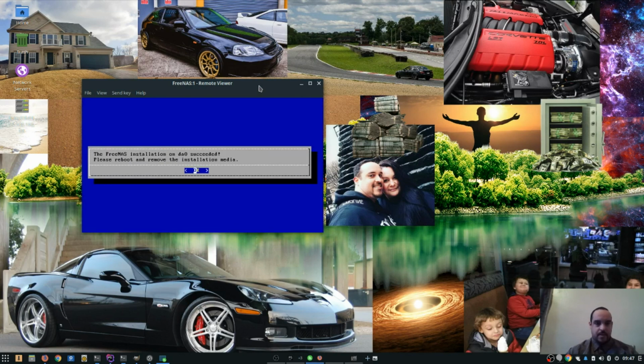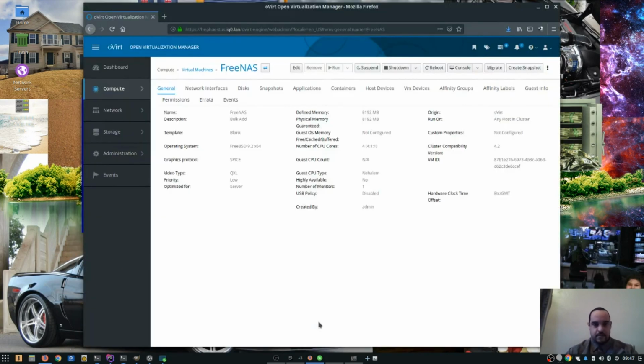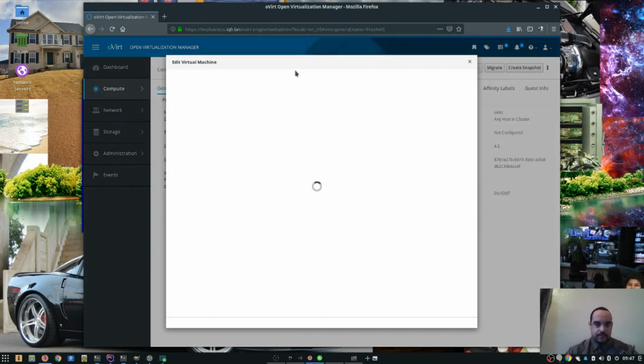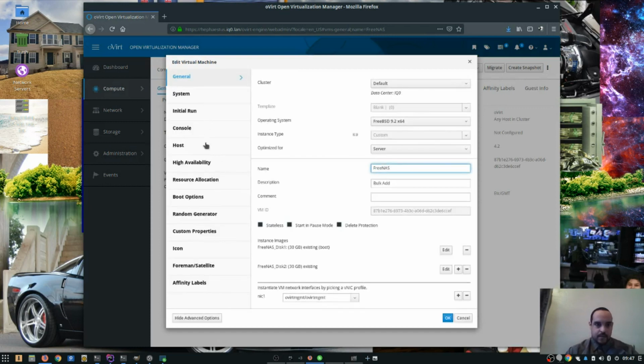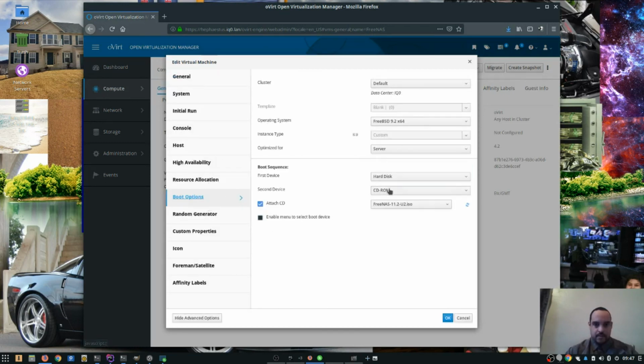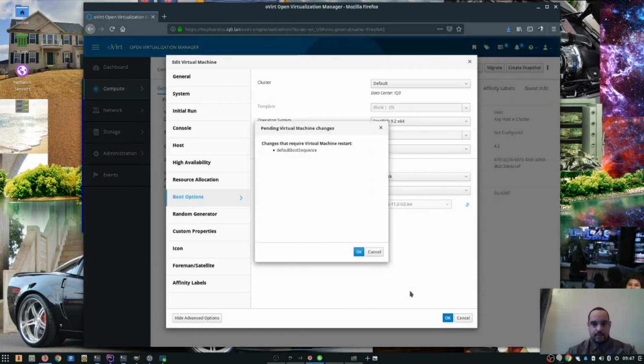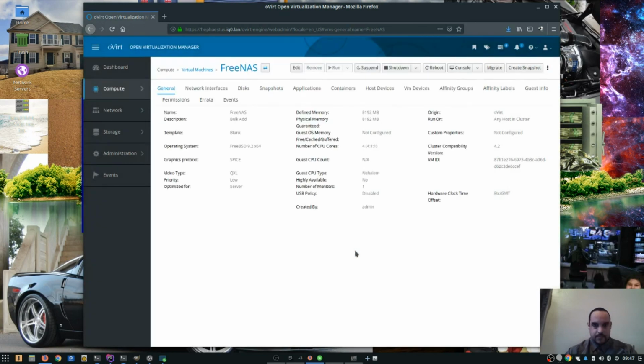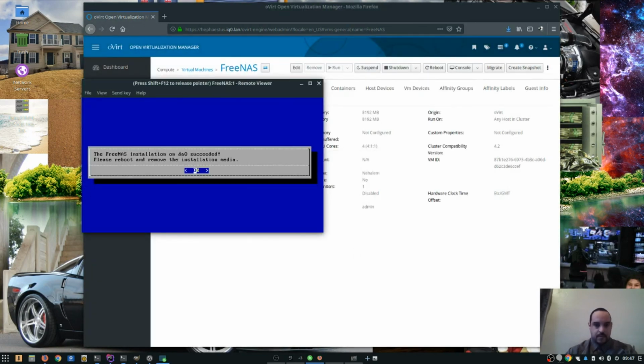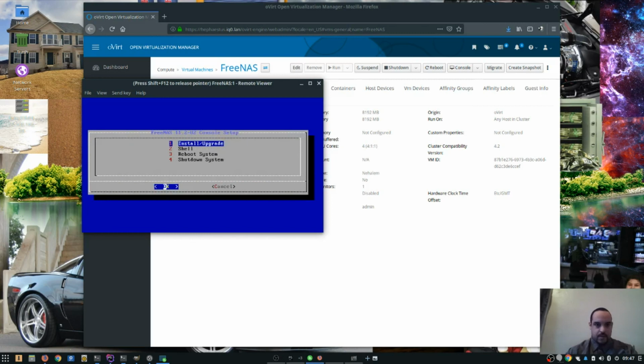So remove the media, which will end up just going into the FreeNAS system here. And let's go ahead and go back to edit. I'm going to go back to boot options, and we'll do none, and we'll hit OK here. Then we're going to hit OK, and we're going to shut down the system.